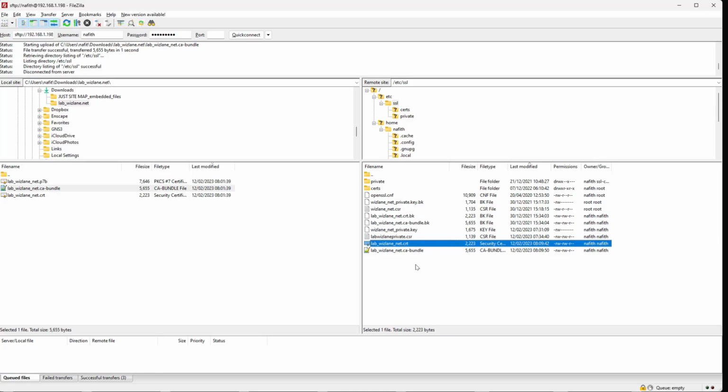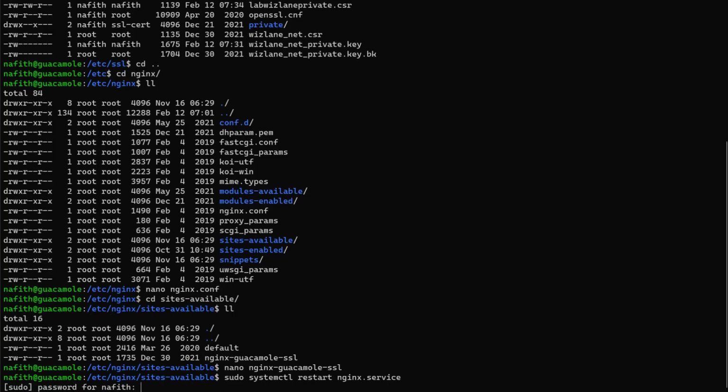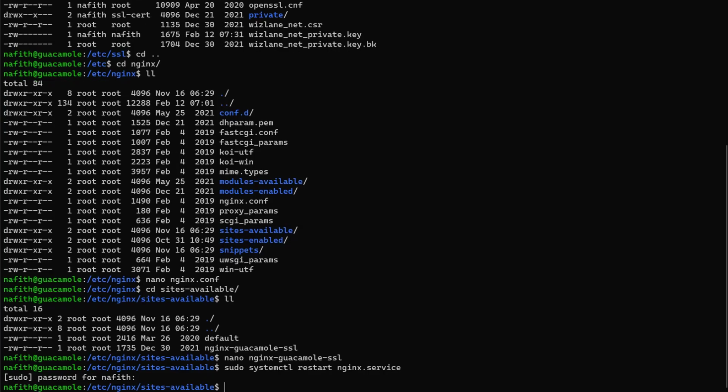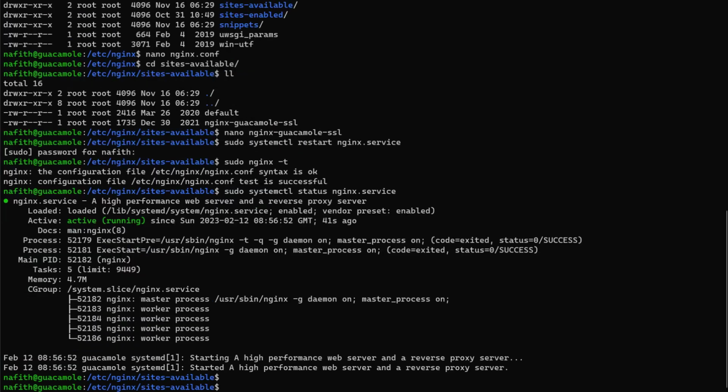What we need to do is restart the Nginx service so the new update will take effect. So sudo systemctl restart. We look at the status of the Nginx service. It is successful, everything is fine, and it is active and running.